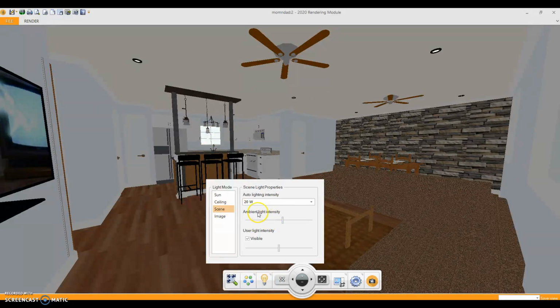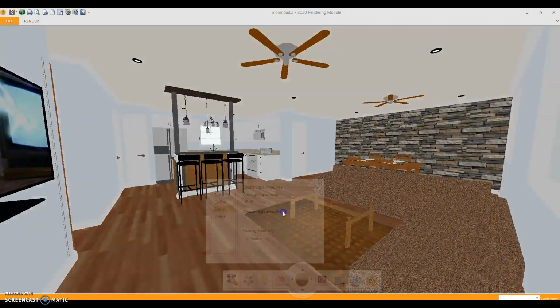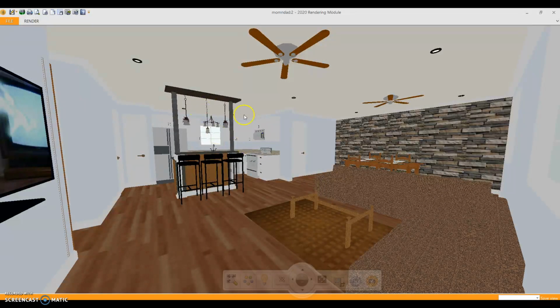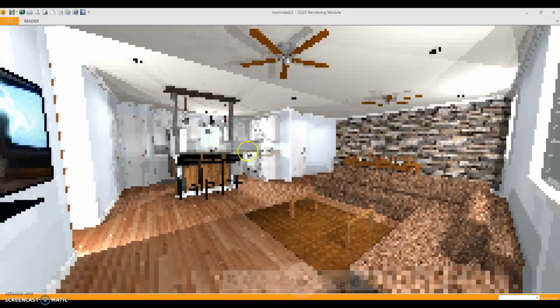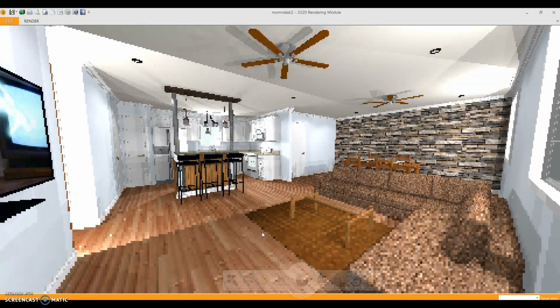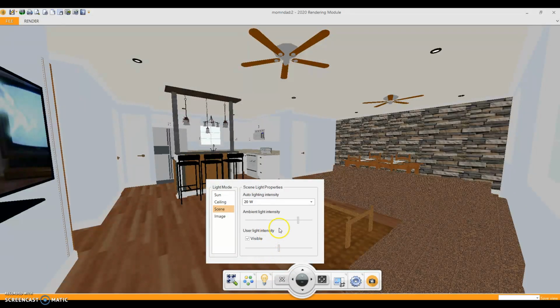The scene ambient light intensity literally just changes how bright the whole scene is, like this. And that's really what it's about. The user light intensity, if you have under cabinet lighting or over cabinet lighting or any other kind of lighting in the room that you have actually personally put in, will affect that. If you guys have noticed, when you put under cabinet lighting in, it seems to be pretty bright, and it will kind of become overbearing.